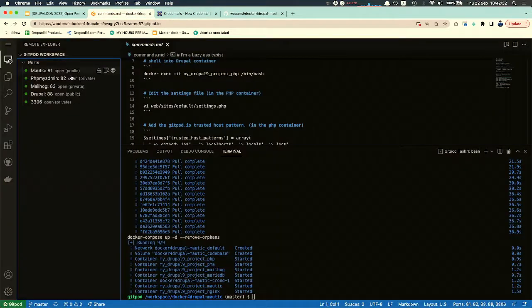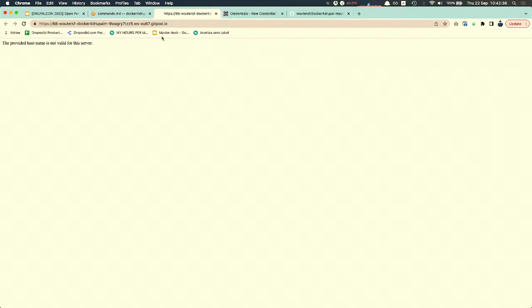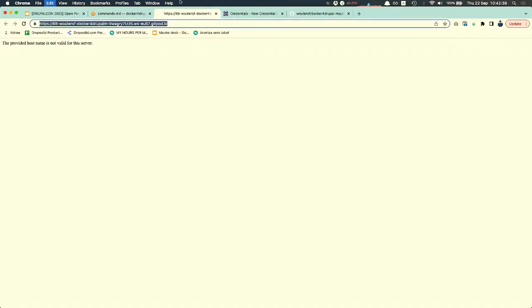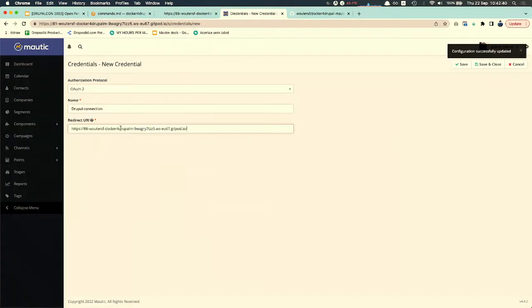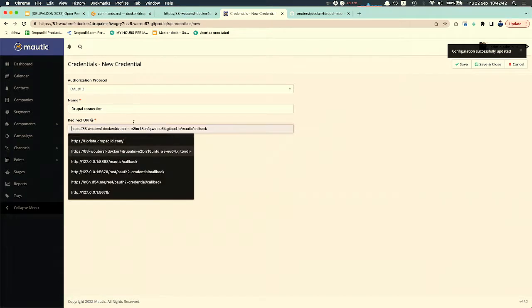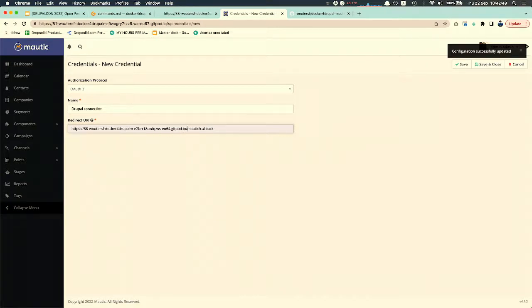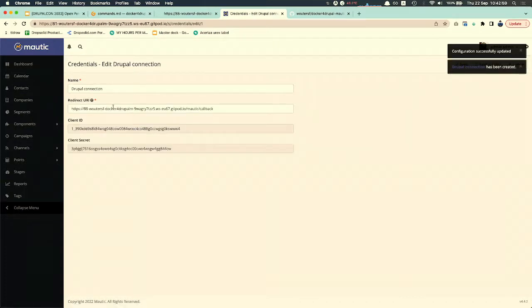To find that, we need to find Drupal in our Gitpod workspace. You can click it here, take the URL, and then you can paste it here. But there is one detail. You will need to add /mautic/callback to this URL. I need to click this one here, like this. With this URL, Mautic can go back to the Drupal instance correctly. After clicking Save, you will see that a client ID and a client secret has been generated.